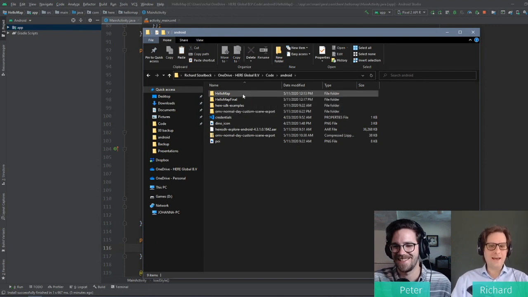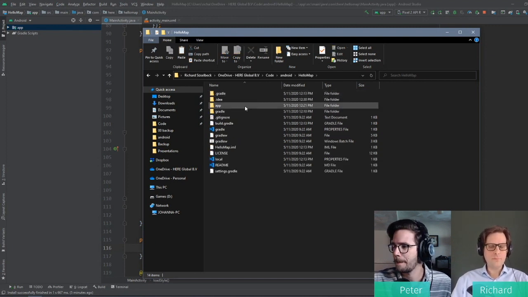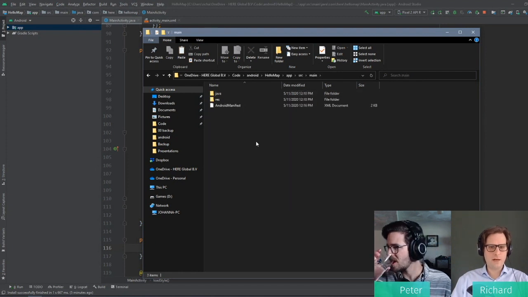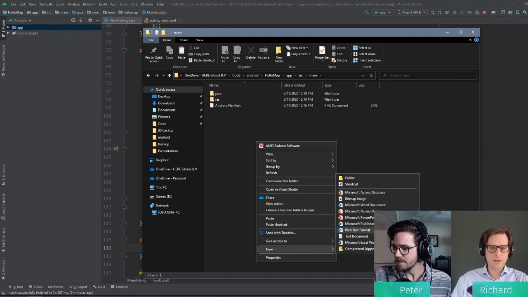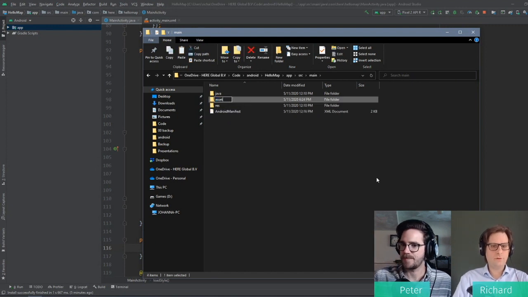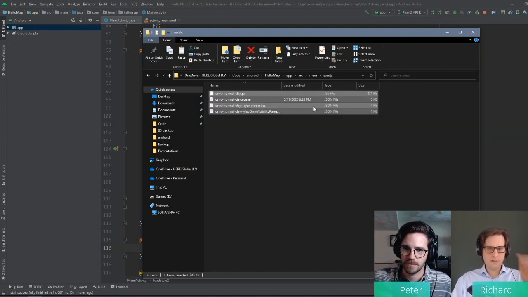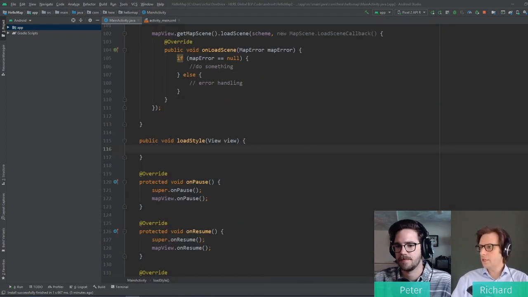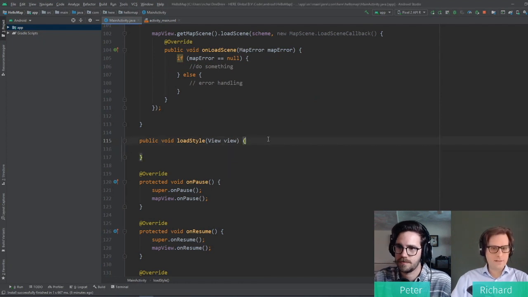So I copied those files, and then you have to go into your app, source, main, and then you have to create an assets folder, and then just paste that in there. And that's with all assets. You essentially need to use the asset manager.